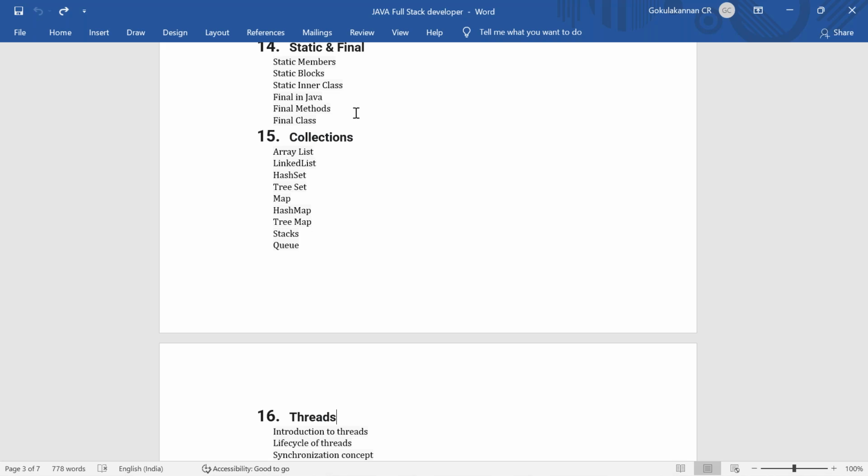What is the purpose of it? How to pass a variable to the argument using your own IDE or the command prompt? I'll be showing both ways, so that when you get into development, you can make use of that option also. Then what I'll be covering is abstractions. I'll be covering why we should go for abstraction.